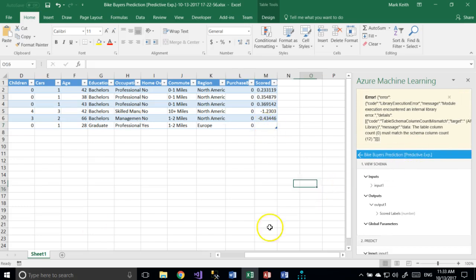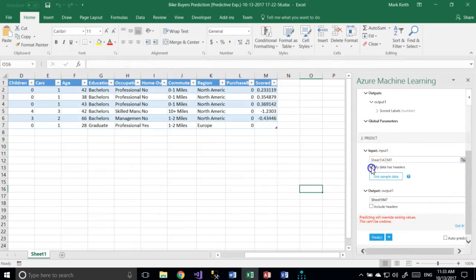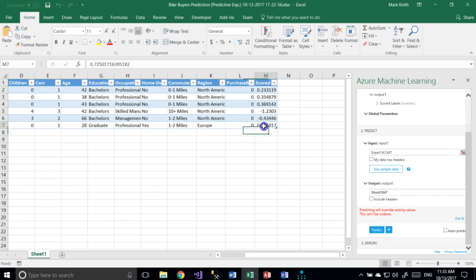What is it not liking here? Let's try this again. Oh, my data does not have headers. My input data I'm setting in this column, this right here, there's not a header in it. Predict. There we go. Here's my prediction. Closer to one, yes, this person is going to purchase a bike.